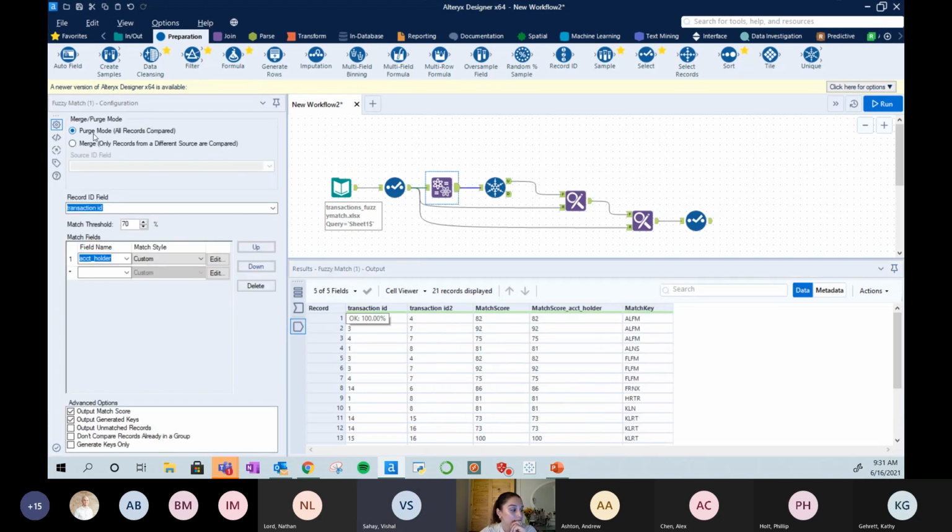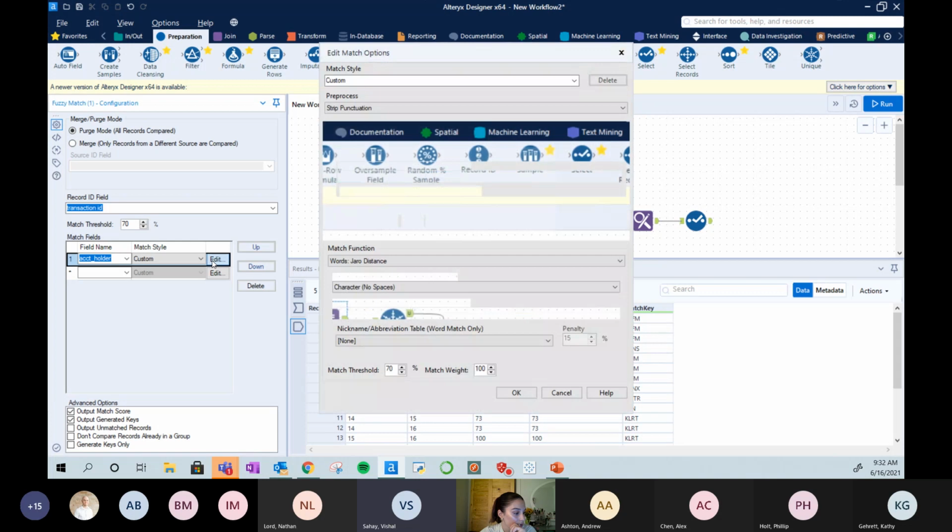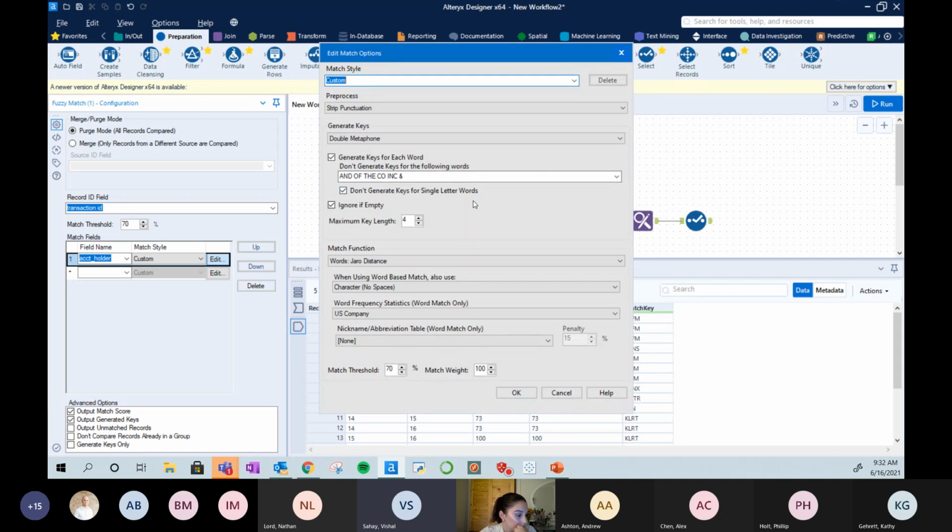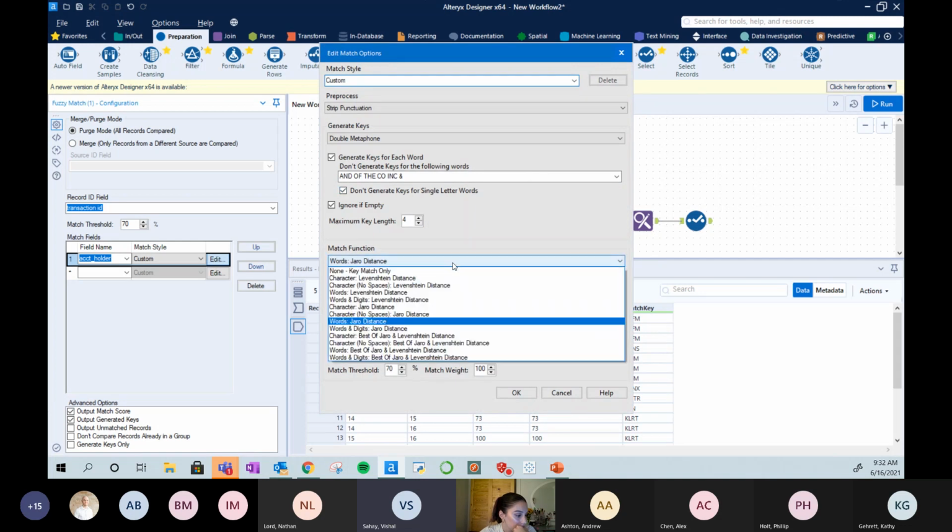In the edit match options, there's like a match function dropdown. And then here, if you click on edit, and then in the middle there's... yeah. So like what's the difference between the different options here? To be honest, I haven't gone that far in depth into these.